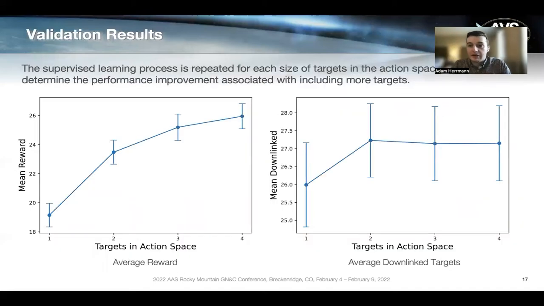Here are a couple validation results. So for each size of view, or for each number of actions, number of targets we include in the action space, we select the best neural nets that we've trained, and we deploy those in the environment, and we benchmark for reward and the mean number of downlink targets. And you can see that when we include more targets in the action space, the agent can make more trade-offs between targets, which is exactly the desired behavior.